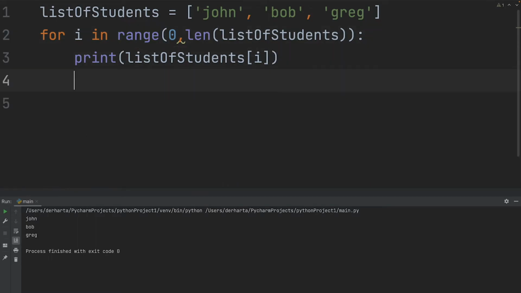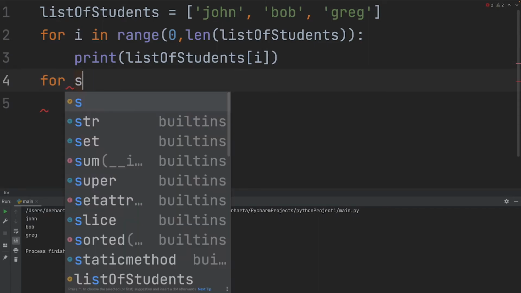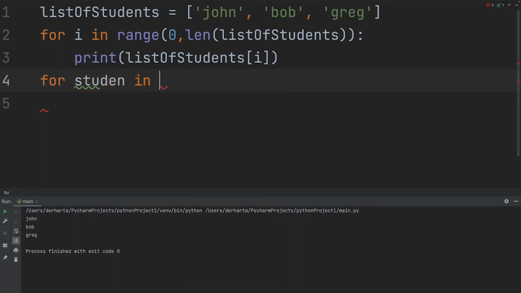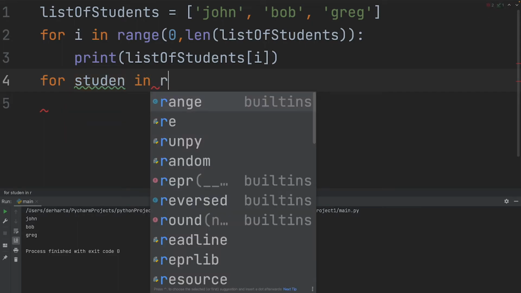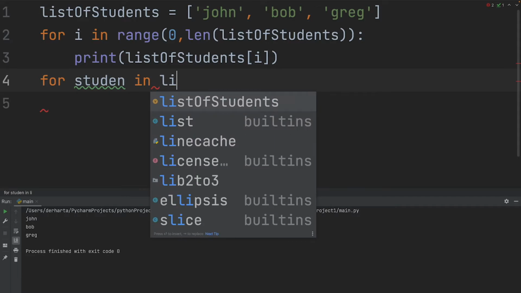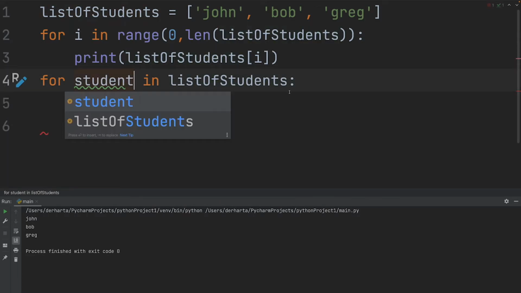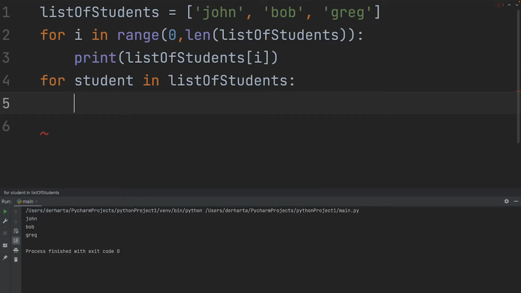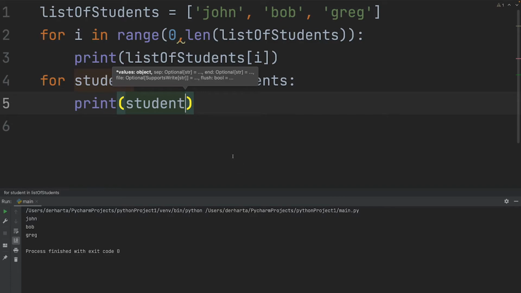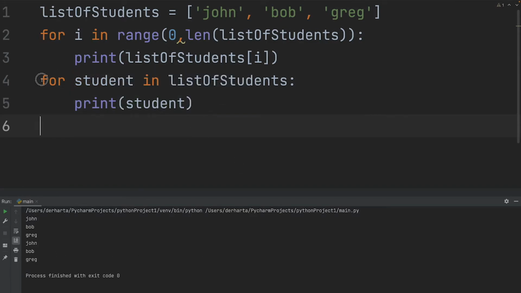So another thing I can do, I was just showing you. Another way to do it is for student in the list of students. So student in the list of students. So now you can just put print. It was an indentation error, that's what I was working on. So I press Control R, and there are two ways to print it, right?